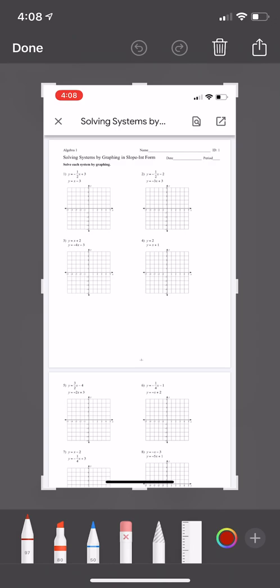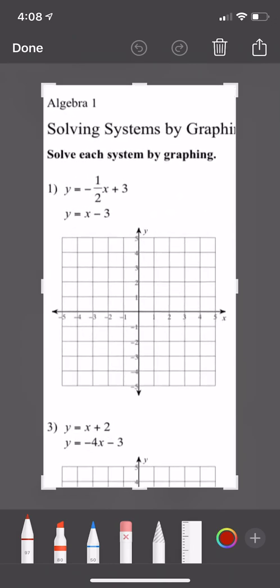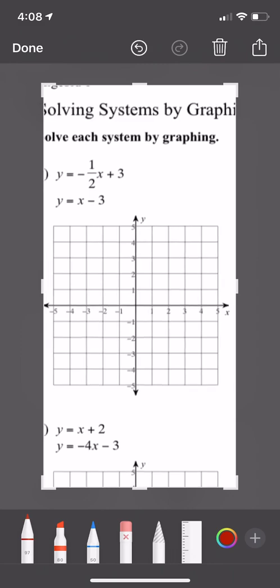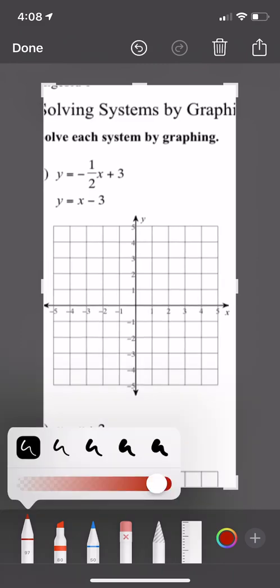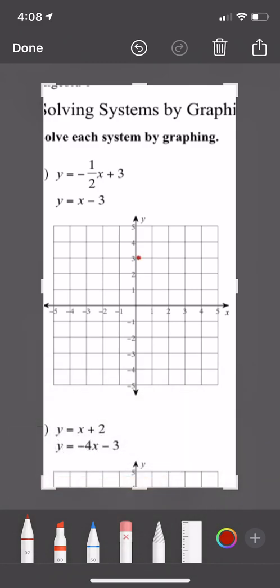To make it easier on yourself, though, you're going to zoom in on the particular graph that you want to graph. And then I could go ahead and do this one. So this one starts at 3. I mean, it's not going to be perfect, but, and then down 1 over 2. So I can kind of make my dots and make a dot back here.